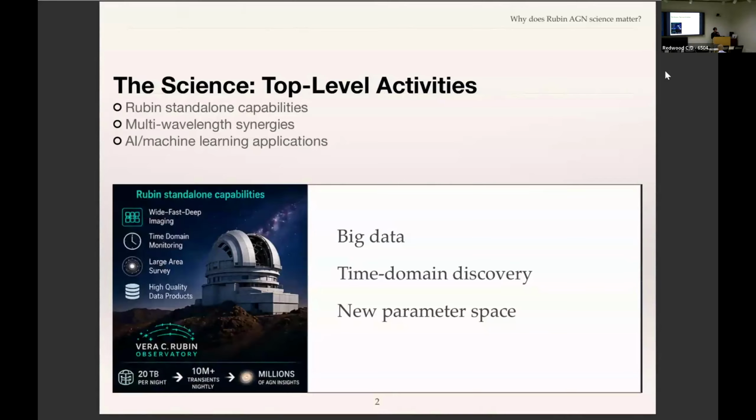So, as we know, Rubin will observe more than millions of sources in a single night. And there will be more than 1 million AGN that we will be seeing every single night with Rubin. This means we have huge data to work on, and there will be new parameter space.